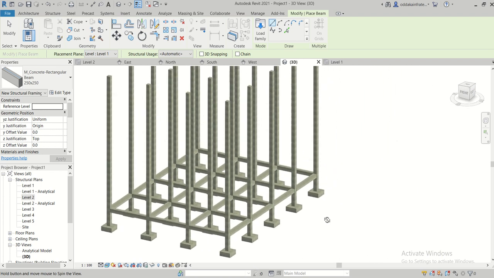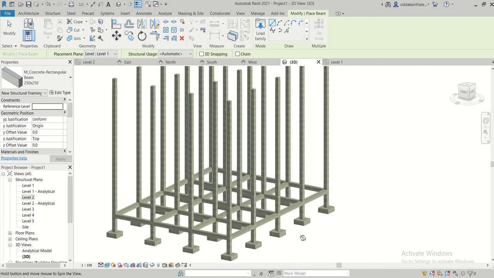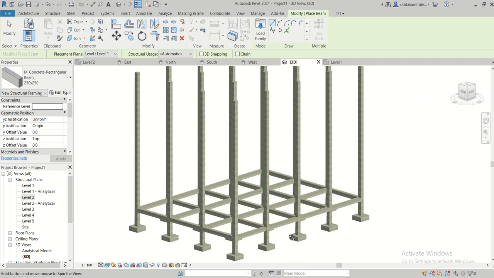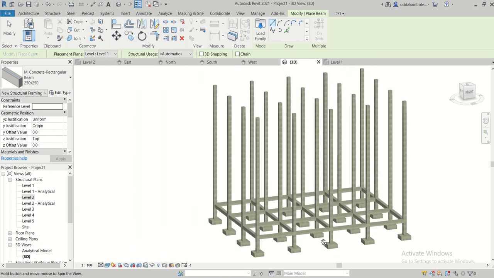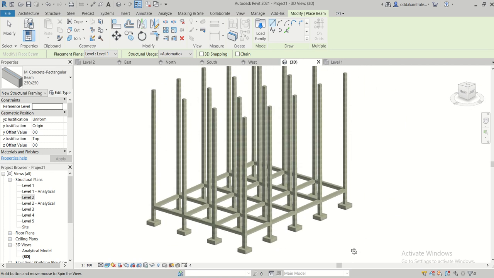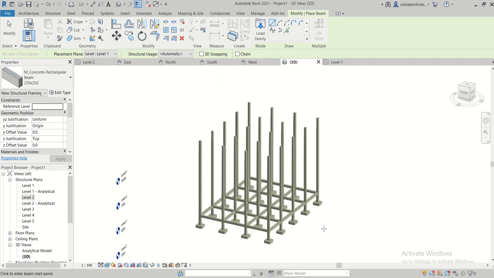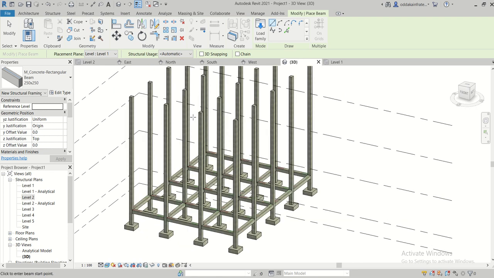So the next thing we can do is copy this to the next level and insert the slab. Since there will be no slab in the plinth level, and at the next level there will be slabs, we can insert those slabs so that the modeling part is completed, and after the entire modeling part is completed, then we'll go for the detailing part. So how can you do that? Let's find out.